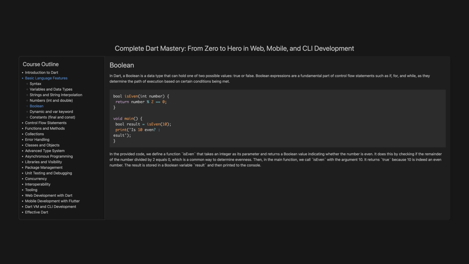Boolean. In Dart, a Boolean is a data type that can hold one of two possible values, true or false. Boolean expressions are a fundamental part of control flow statements, such as if, for, and while, as they determine the path of execution based on certain conditions being met.